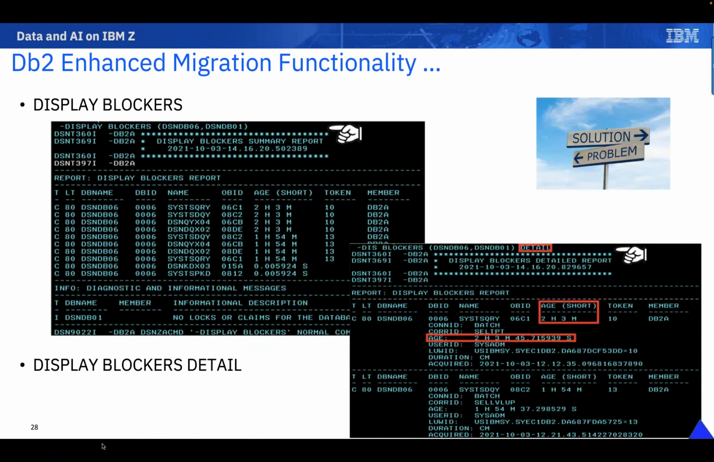So this is something that will help you do your migrations online, but it can also help you tune your applications so they don't hold these locks and claims for as long as they are. Maybe you didn't know they were doing it. Again, this works for system databases and user databases as well.